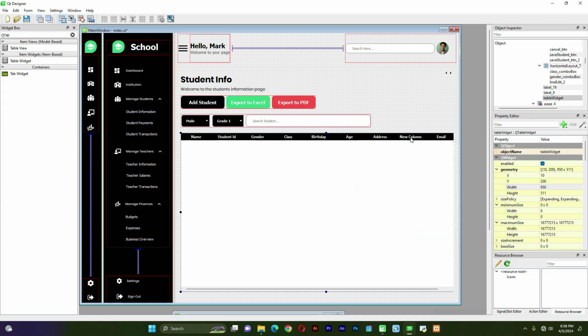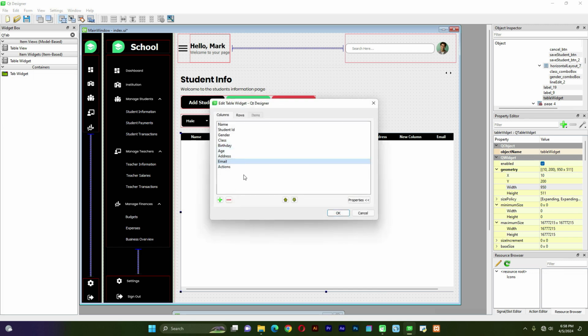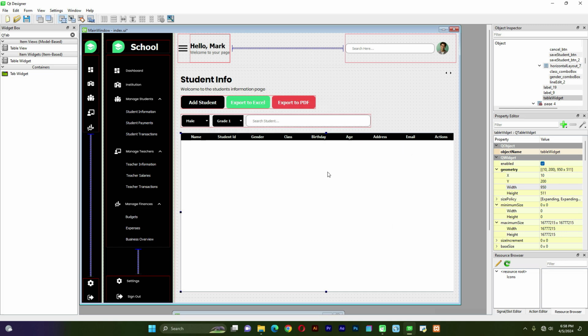Then click OK. I've actually seen there's an error in the items. We don't need one of these items, so click OK. So there was no item called new column.